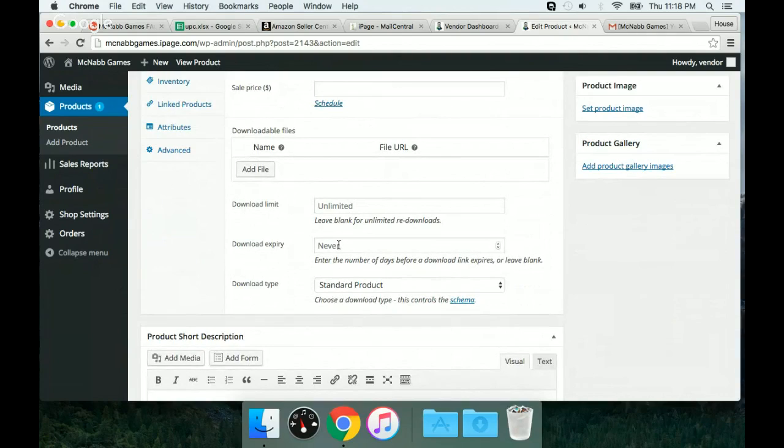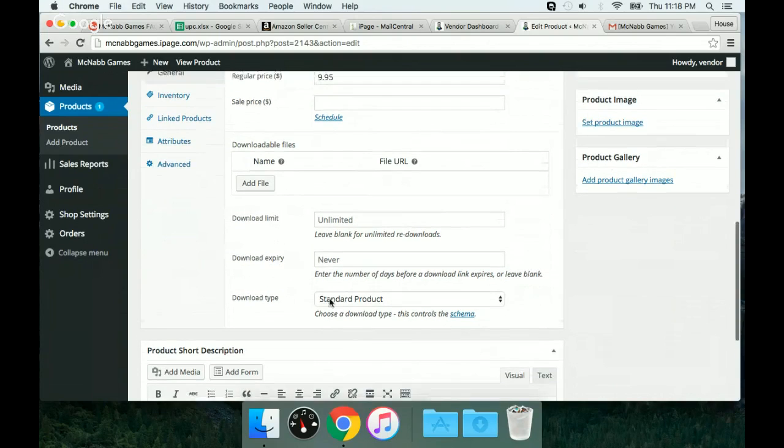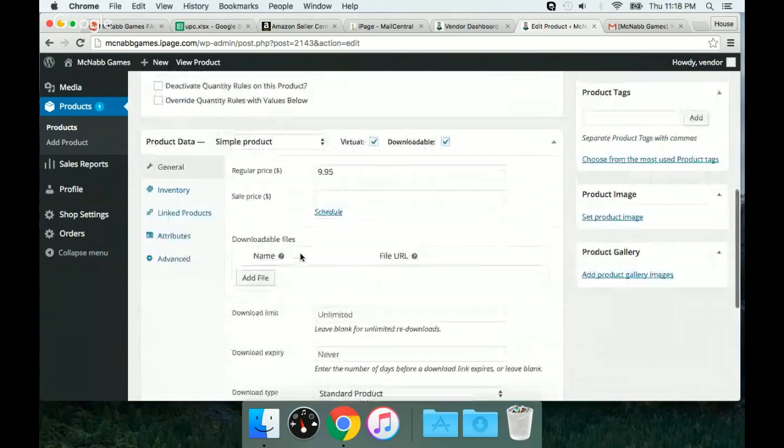If you want the downloads to expire after a certain number of days, you can set that to whatever you want. Say after 30 days that it expires. Just back it out, goes default back to never. I usually leave these three settings exactly the way they are: unlimited, never, and standard product. Just so that way there's nothing to really worry about.